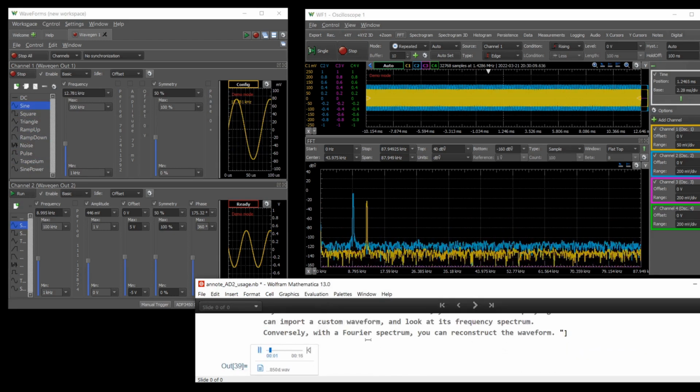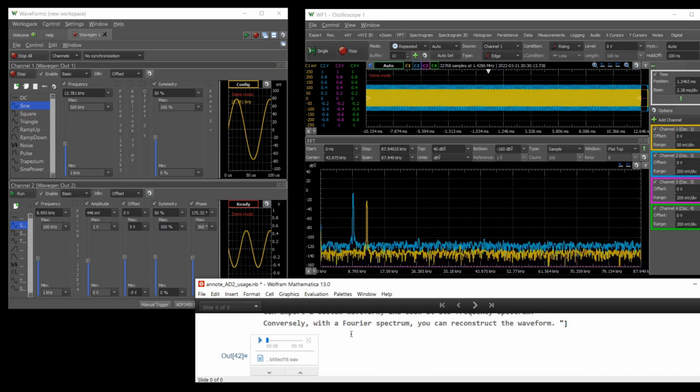If you have learned FFT in another course, you should have fun playing with this function. You can import a custom waveform, and look at its frequency spectrum. Conversely, with a Fourier spectrum, you can reconstruct the waveform.